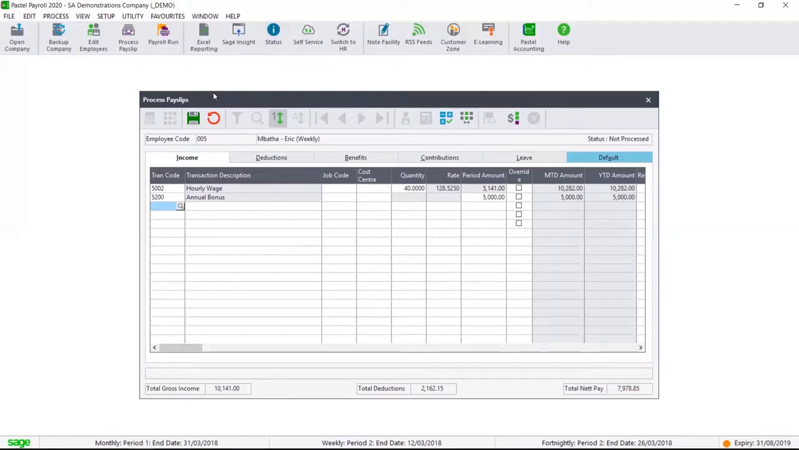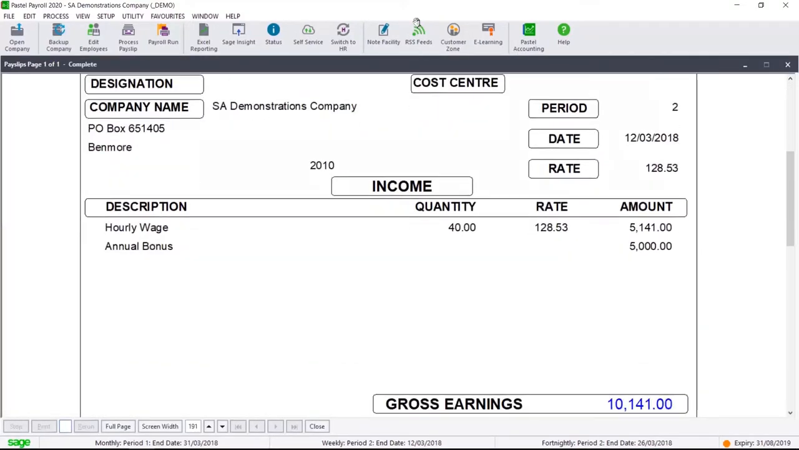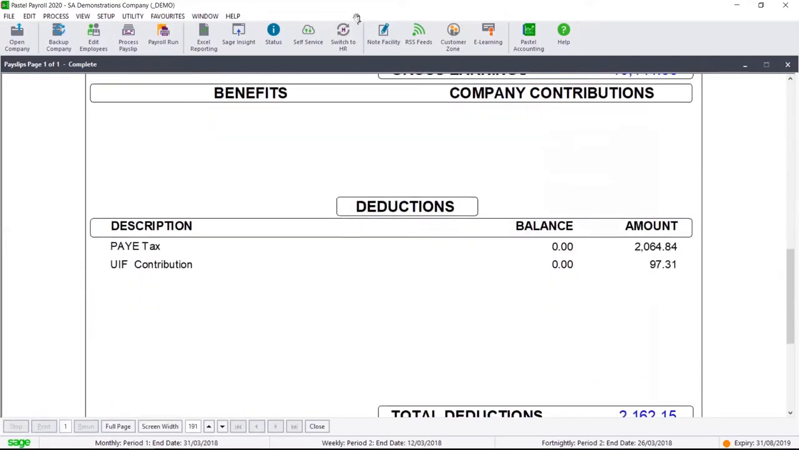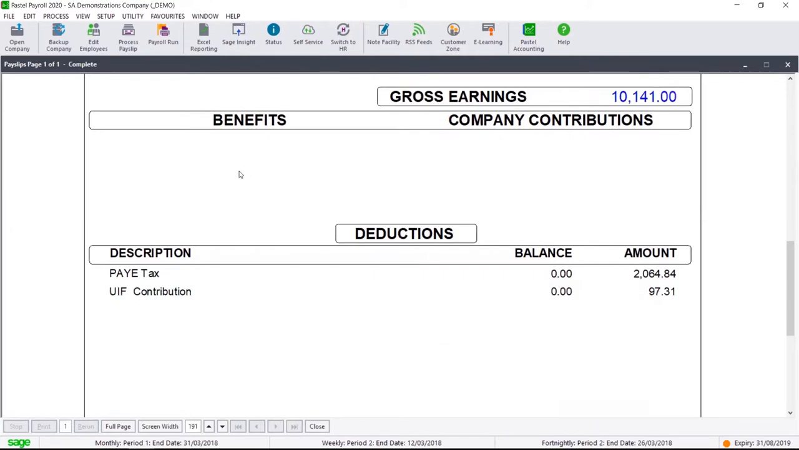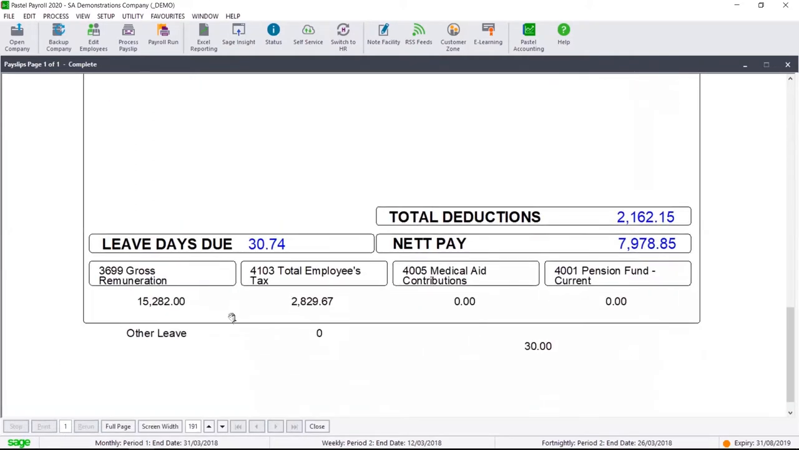Once you're happy with your payslip, you click on save. And from there, you can go and preview your payslip. And that's what the payslip will look like. Okay. It is possible to get the company contributions and benefits to print on the payslip. Mine is not set up to do that at the moment. Okay. At the bottom, you'll see total deductions, net pay, leave days due, other leave.